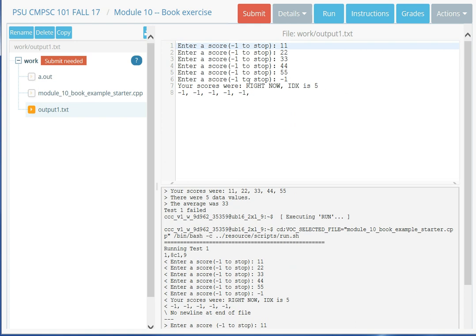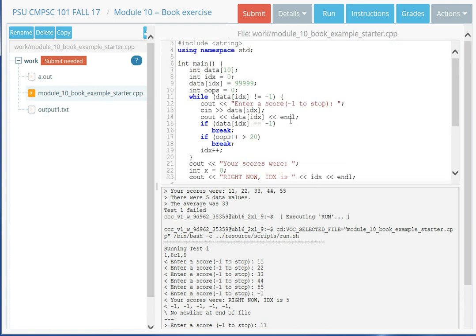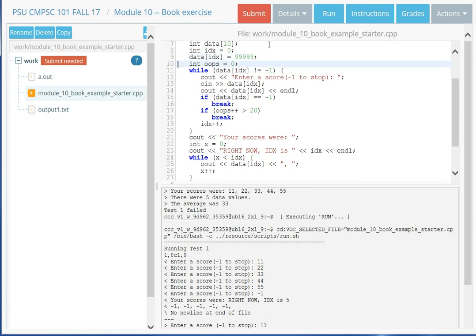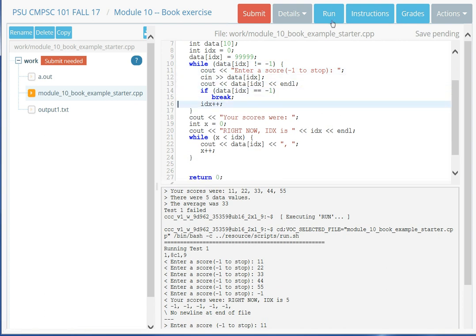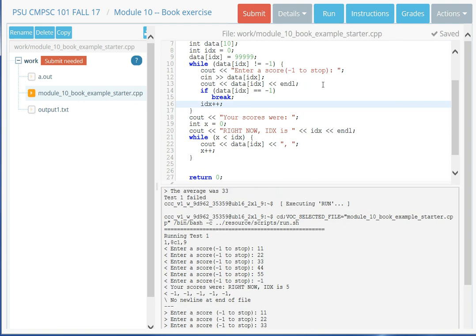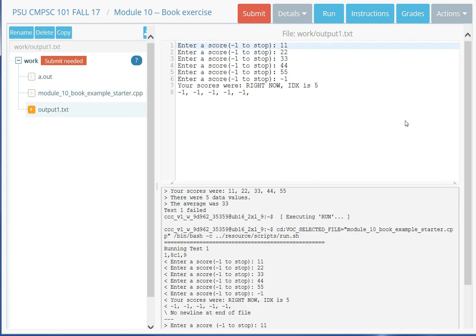Okay, so this part is now exiting properly, although everything is -1. So we'll have to see what that's all about. But we are now getting that to exit properly. And once that infinite loop is out of there, you can take this oops counter out and rerun it, make sure that it's working properly. Well, partially properly at the moment. Right now IDX is 5. We don't need that line anymore because that answer is fine.